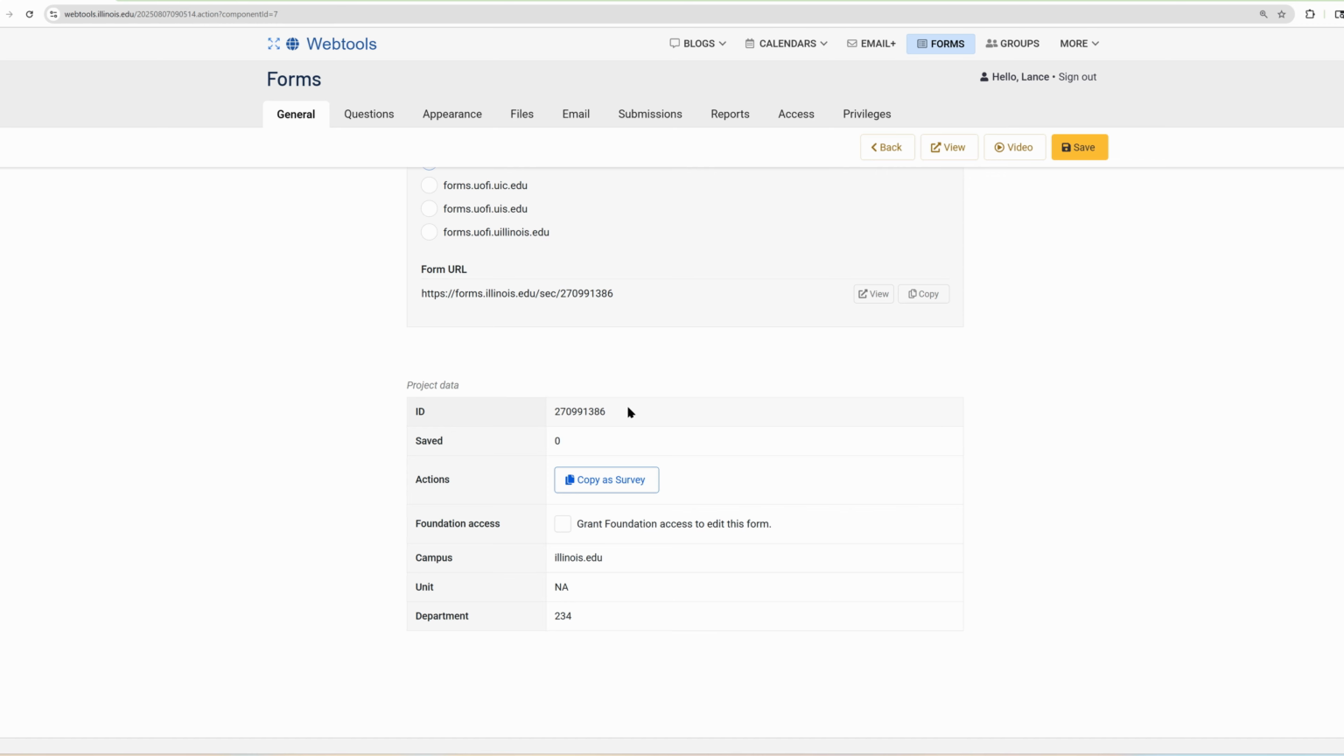This is just some miscellaneous information about your form. So if you're looking for the ID, it can be found here. If you want to grant foundation access to edit this form, you can click here. This was done during the create process, but you can also check it or uncheck it here. And this just tells us what campus, unit, and department is associated with it.